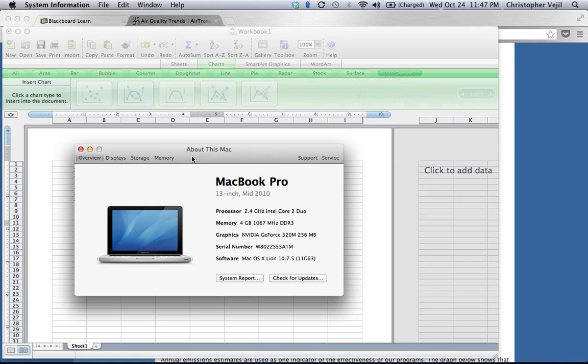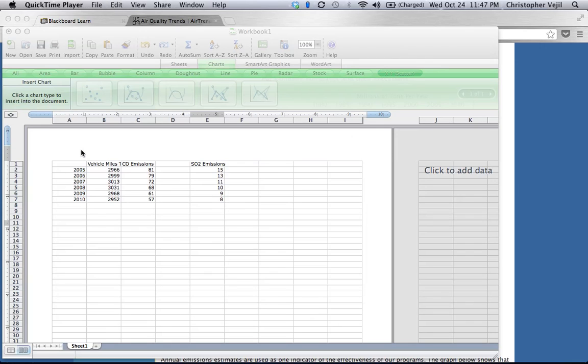I am currently using a Macintosh operating system, the Lion operating system. However, all these techniques will work with a Windows-based operating system as well, under very similar circumstances. So to get started, I have a data set.